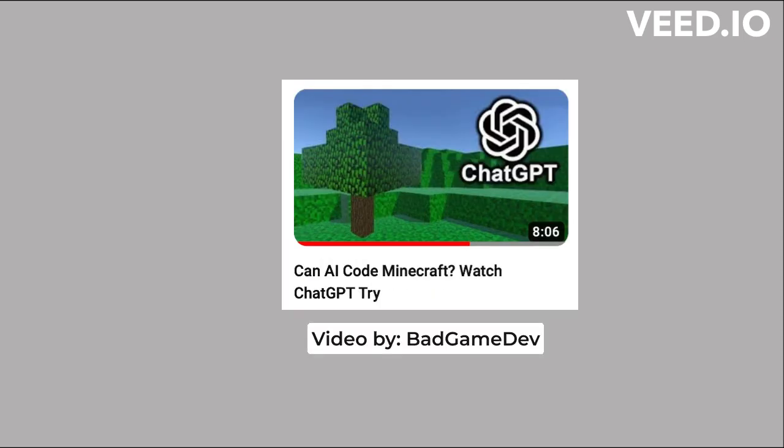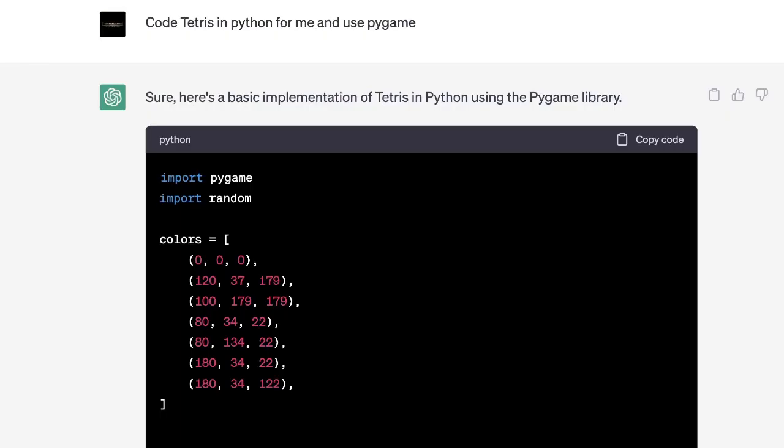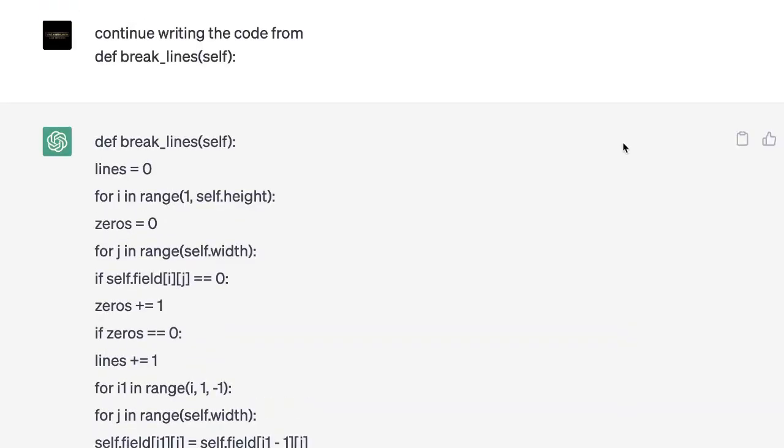I'm going to be asking ChatGPT to make Tetris in Python, but I cannot change any of the code that I am given, so that it is a fair test and that it is all done by ChatGPT. I saw a video recently by another YouTuber where he challenged ChatGPT to create a Minecraft clone, so I wanted to try it out for myself and see how good ChatGPT was for coding by getting it to make me a Tetris game. To get started, I asked ChatGPT to write me the code.